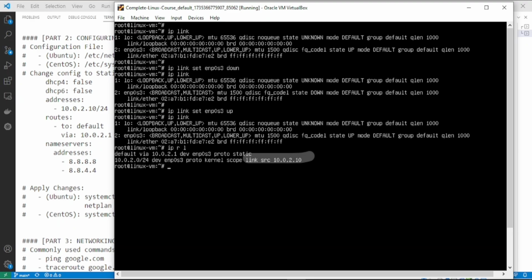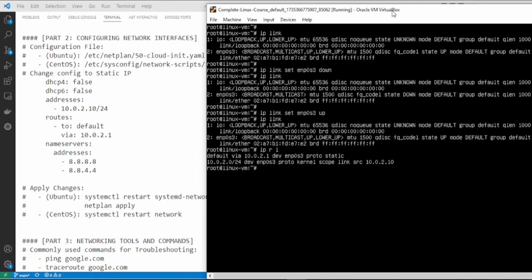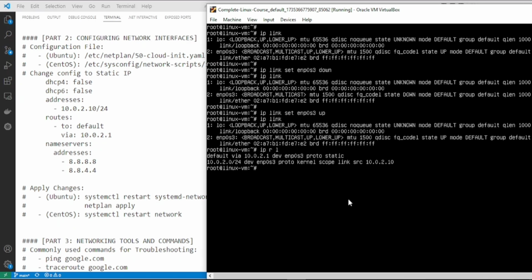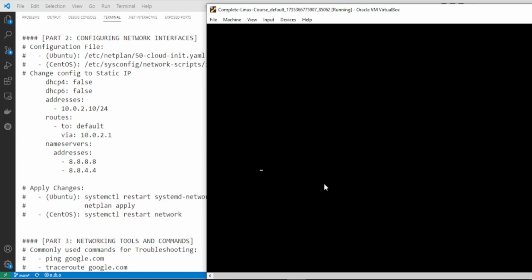And here you can see the new IP is assigned to this particular VM. 10.0.2.10 is the IP that we have configured right here. This is all about configuring the network interface. For this particular session, we will use the DHCP address only. So let me quickly revert the changes back to the DHCP one.